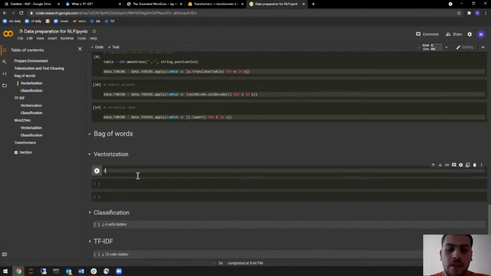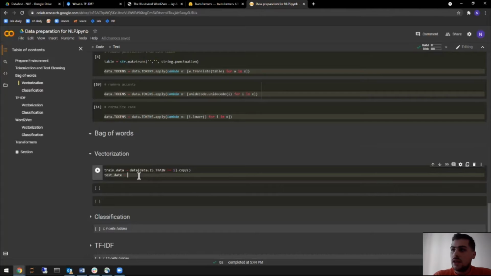First of all, let's split our data into train and test sets, because we know that when you start machine learning, you need to split your data, otherwise you will have data leakage. Train data is equal to data where train is 1, copy, and test data is equal to the rest. So we are saying that when the train flag is 1, it's train.